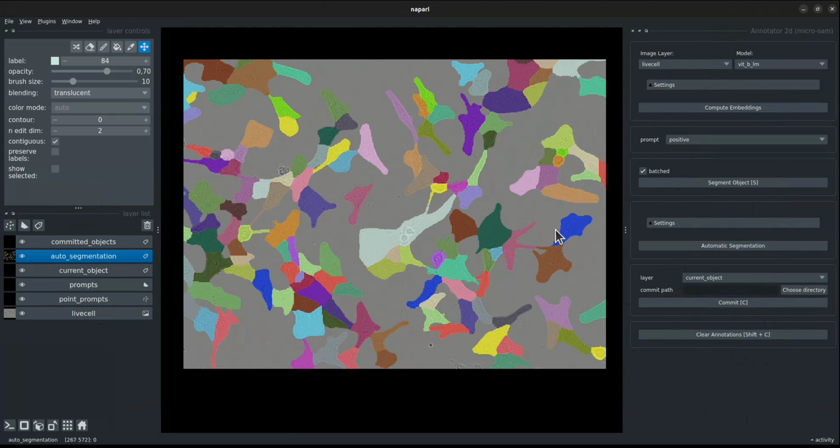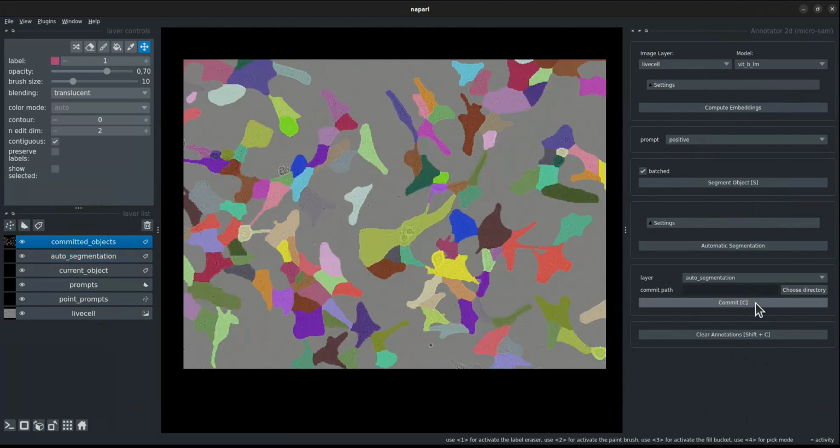Let's say we are confident about our segmentations. Let's go to the auto segmentation layer and commit our objects which were segmented using automatic instance segmentation. They are stored in the committed objects layer now.